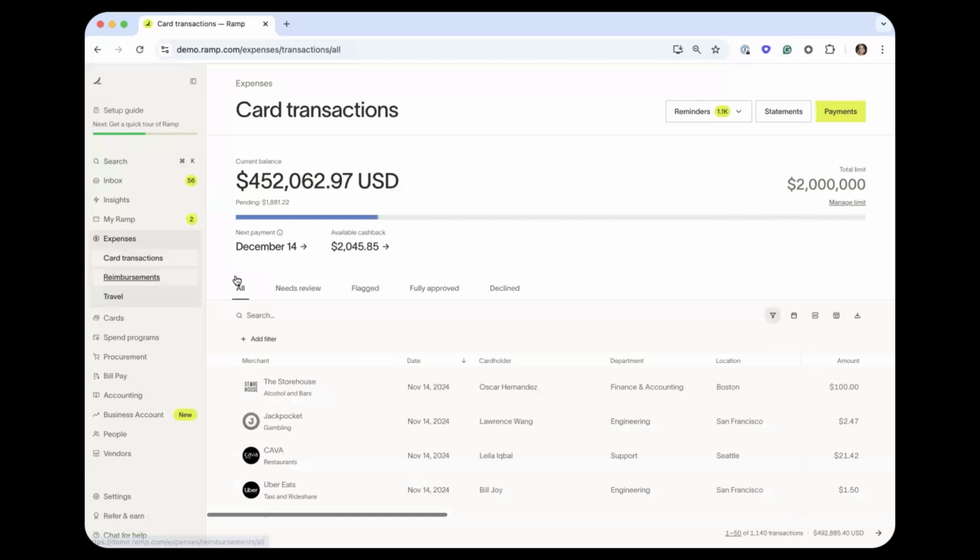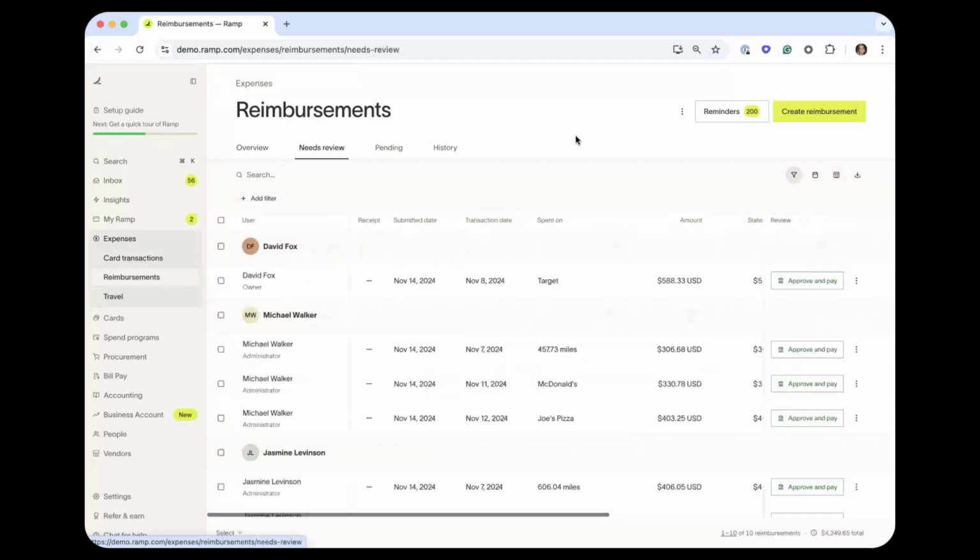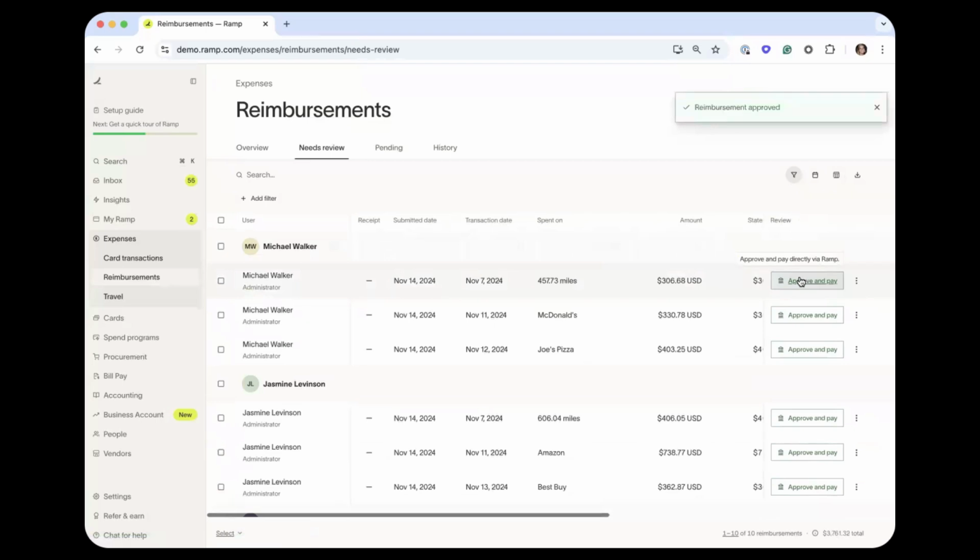So someone submits a reimbursement request, it gets approved by either admin or manager. The funds are pulled from the company's linked bank account and sent via ACH payment to the employee's linked bank account. As an approver, as a reviewer, you have 2 places to do so. One is in expenses, reimbursements, needs review. You can just directly approve and pay them out from here. So let's approve David's. We'll be receiving that payment via ACH.